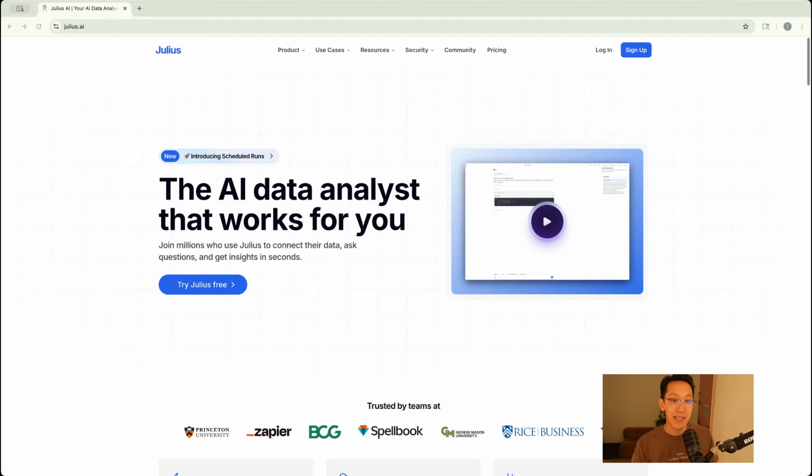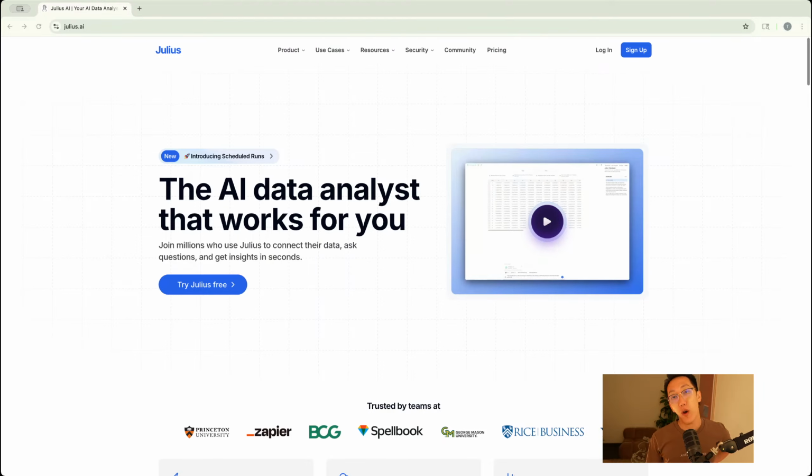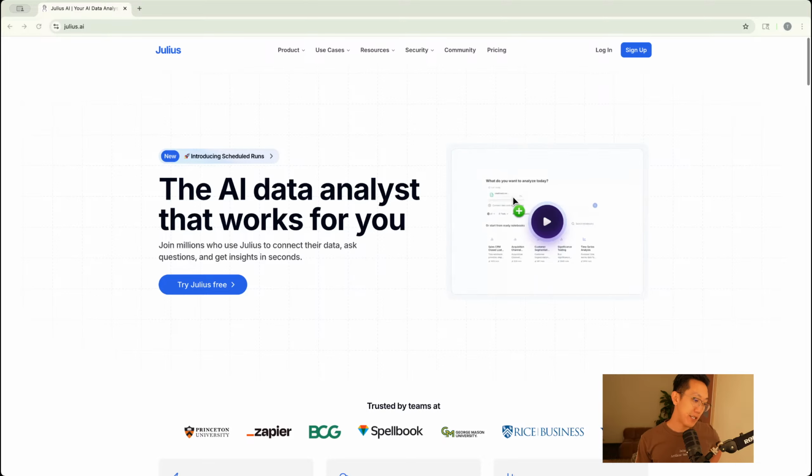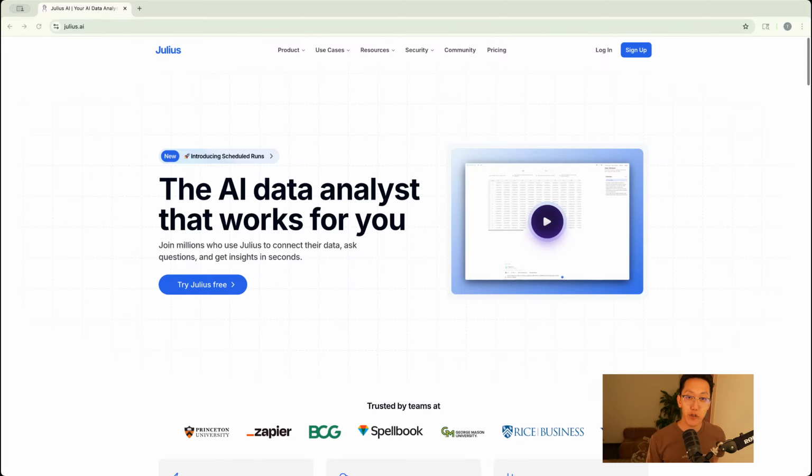Awesome. Go ahead and change my screen over. This is the Julius UI. This is our homepage. For those who don't know, Julius is your AI data analyst. That means any questions that you would normally go to a data analyst for, whether that's doing in-depth analysis, exploratory analysis, or just creating visualizations, you could use Julius for.